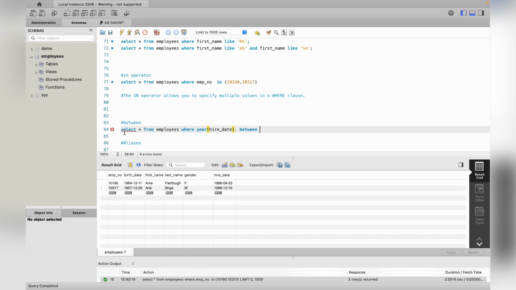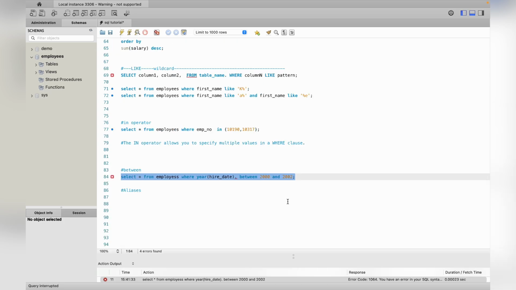Between 2000 and 2002. That's it. If I run this query, I get the records that have a hire date between 2000 and 2002. If I run this, okay, I got an error because I think this is the dot here. Now I will run the query.